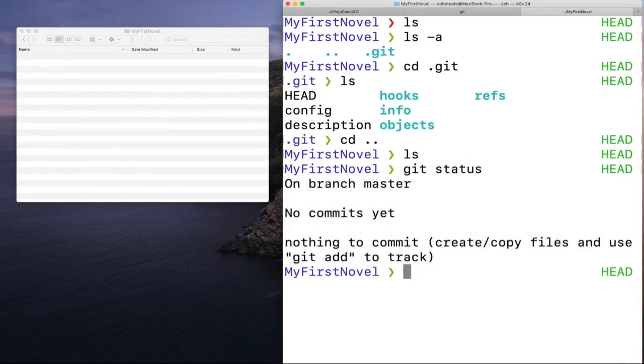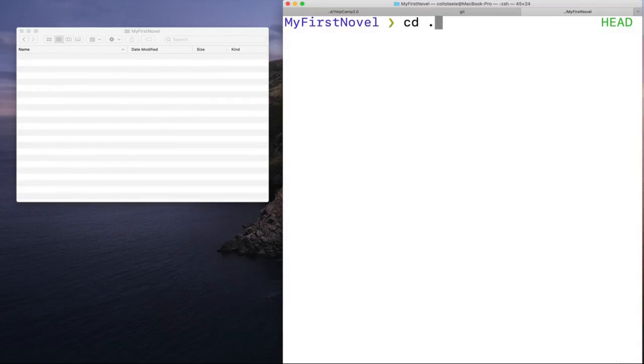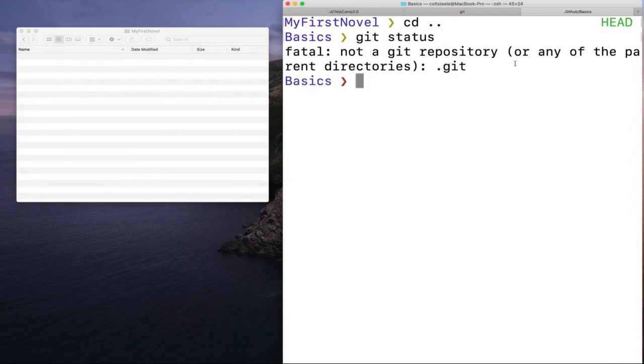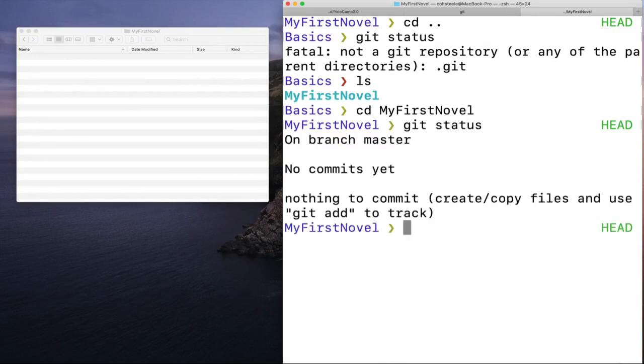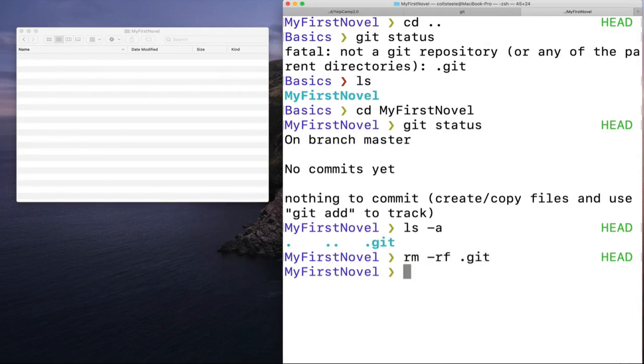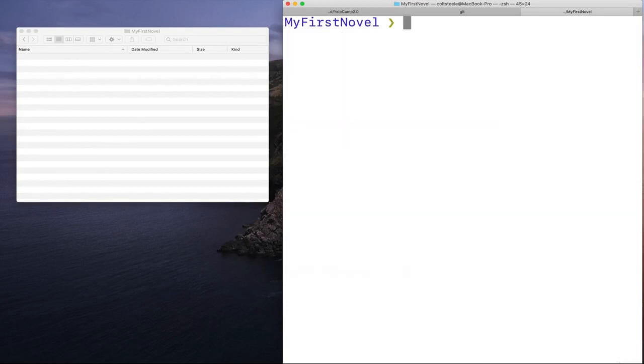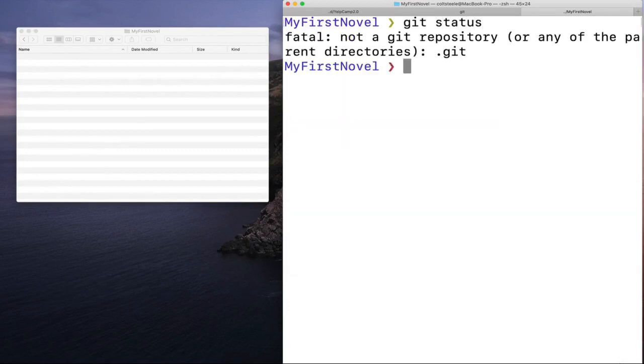I'm in a repo. If I back out one more level, just to be clear, now I'm outside of this folder. If I run git status, not a Git repo. Go back into my first novel, git status. Okay, so if I remove that folder, rm -rf, you don't need to do this. This is going to delete the entire Git history for this project. If I do that, I type git status, I'm back to not being in a repository.